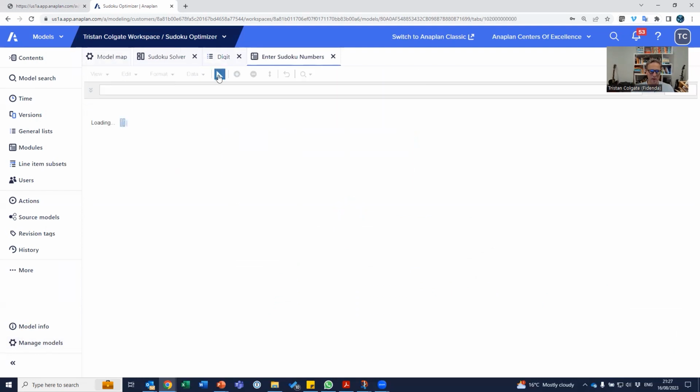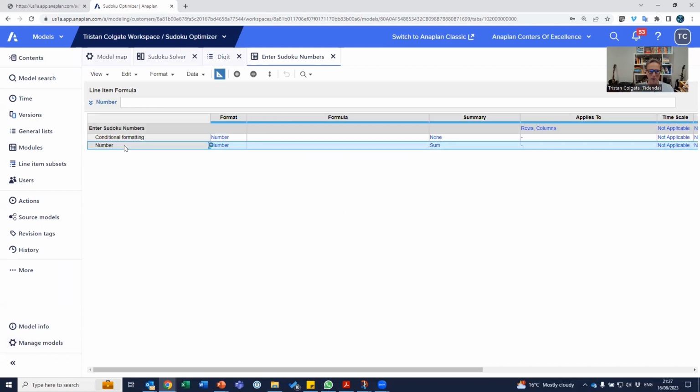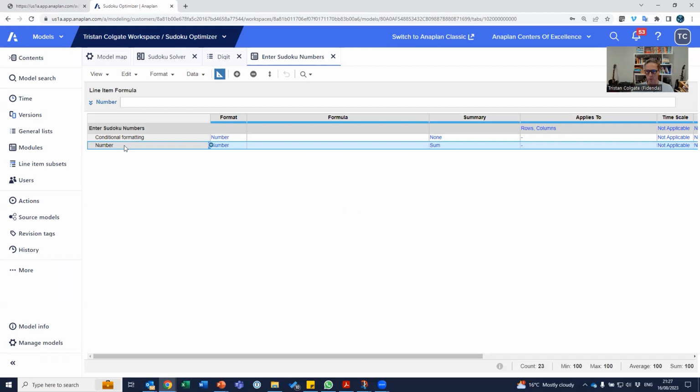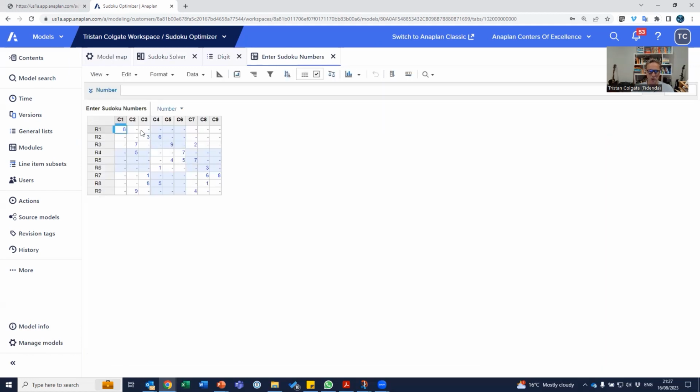If we have a look behind the scenes, we can see we've got rows and columns as the dimensions, and we've got this number line item, which is where we enter the number. I've also got a line item where I can set up some of that conditional formatting so that we get the shading where you can clearly see the subgrids easily. Pretty straightforward stuff.